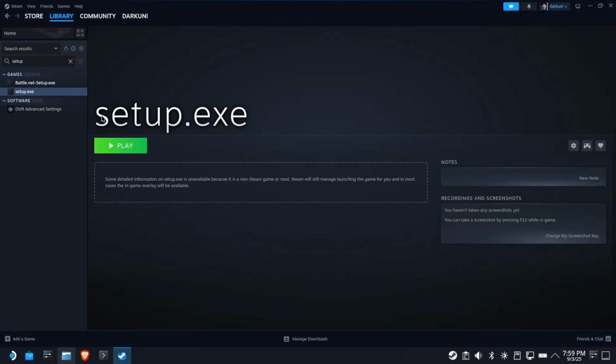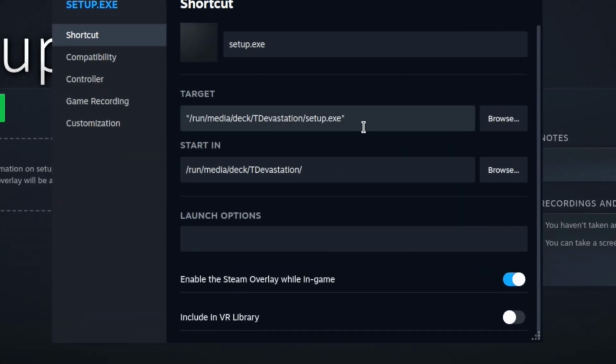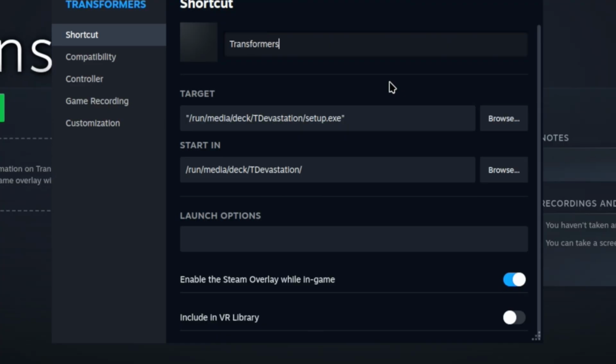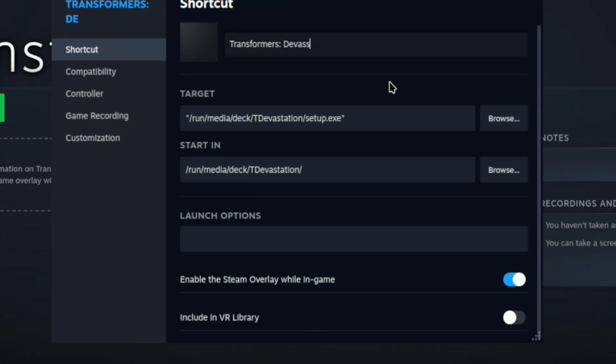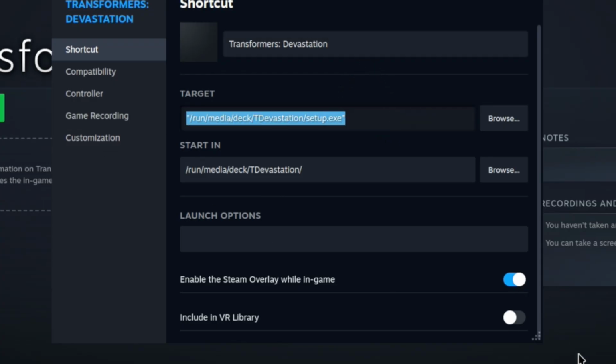Perfect. Back to our setup.exe, head on over to that gear because we're going to change this guy up. Now, because this is no longer setup.exe, it's really going to be the game. Let's change it to the game name. It's going to be the game exe. Transformers, of course, I can't type. We all know that though. And paste that link right into target.